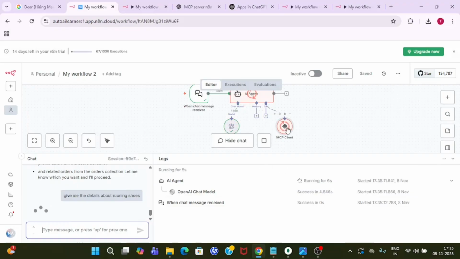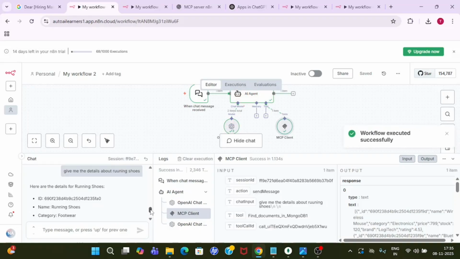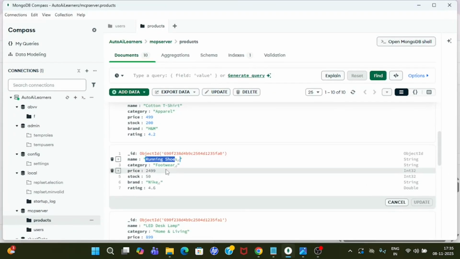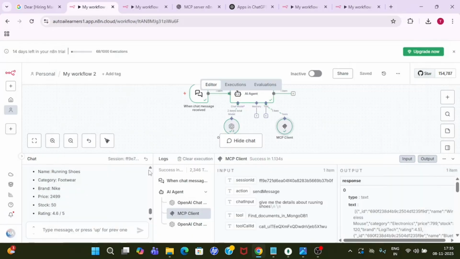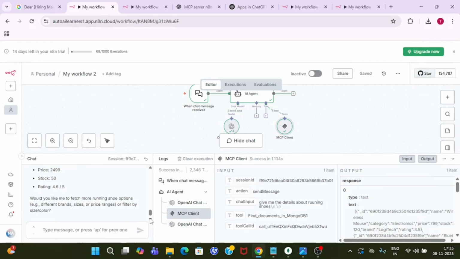So you can see that it is calling our MCP client and it got the details successfully from our MCP client. Right. You can see that the product ID is this, name is running shoes, category is footwear and brand is Nike, price is 2499. You can cross verify the details. The price is 2499 and the brand is Nike. The product rating it has also fetched, 4.6 out of 5.